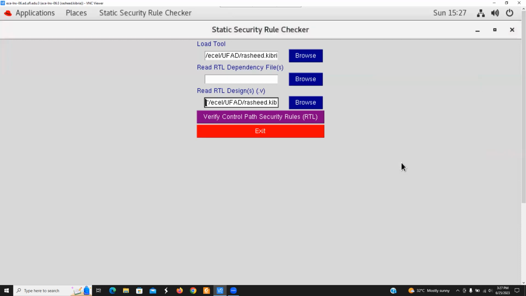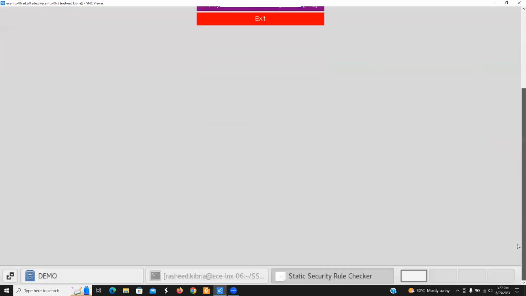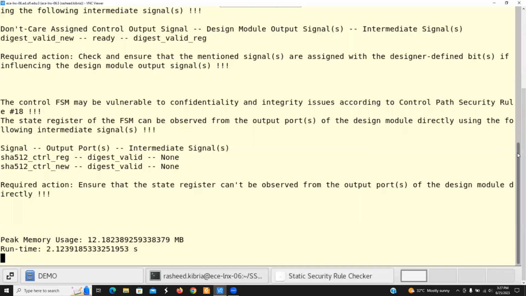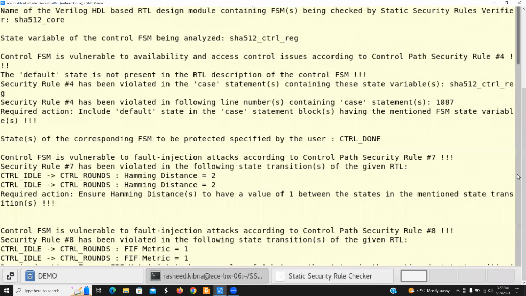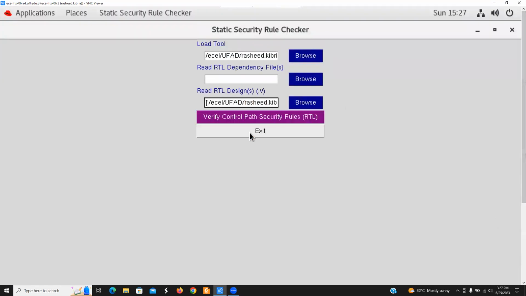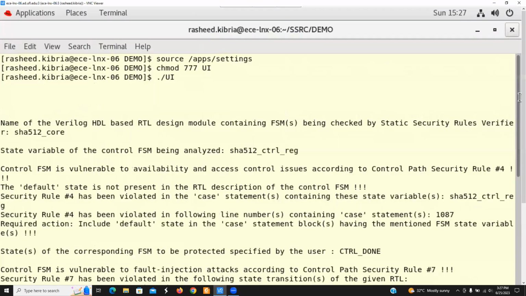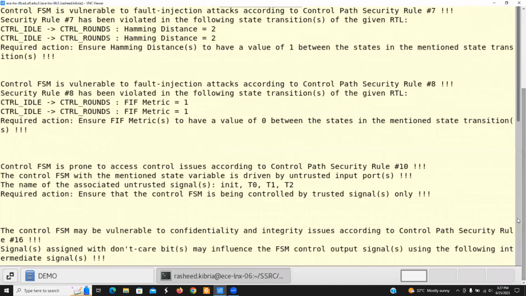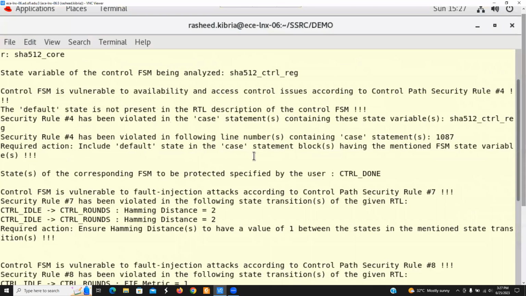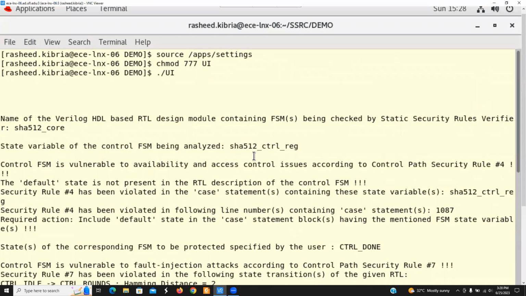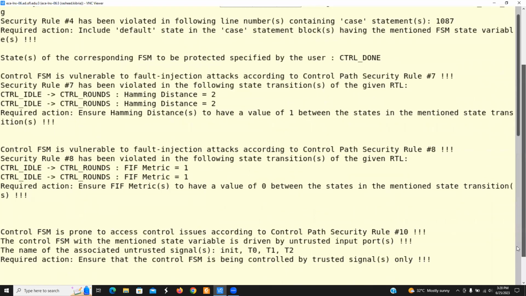After a certain time period, this graphical user interface will be gone. It means that the tool has already completed its work. So here you will see that a report is being generated. We can also click on the exit button here to close this graphical user interface. So now the report has already been displayed in the command prompt.